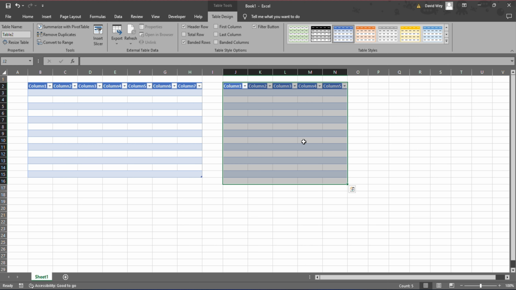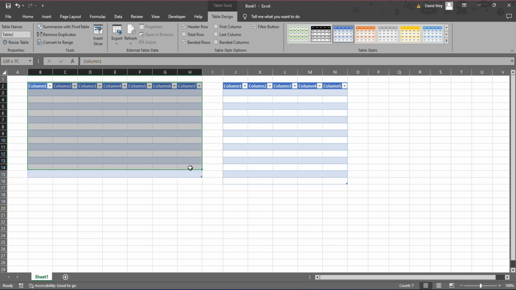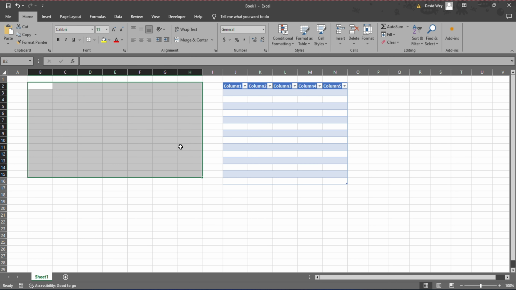One way to delete a table is to select the cell range that the table is located in. So I'll select the cell range of the first table I created. Once done, I can press the delete key on my keyboard, and the table has now been removed from my worksheet. Another way to remove a table is from the shortcut menu.